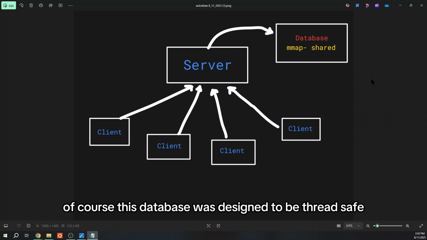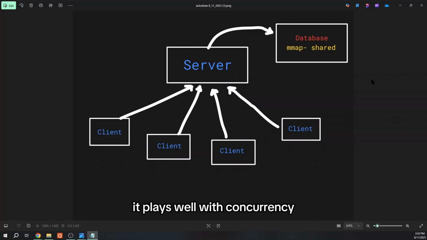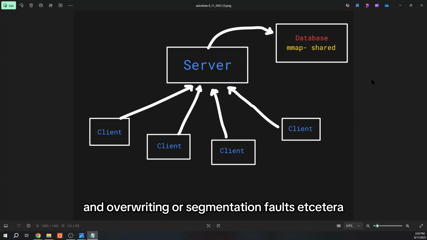Of course, this database was designed to be thread safe. It plays well with concurrency using memory map and mutex locks in order to make sure we don't get tripped up with race conditions and overwriting or segmentation faults, etc.